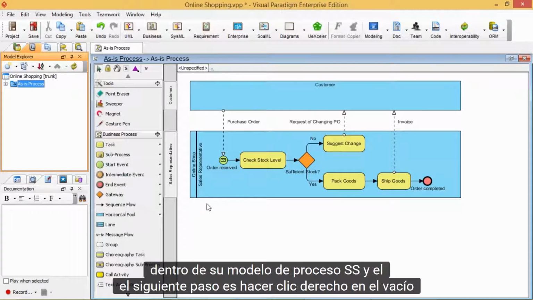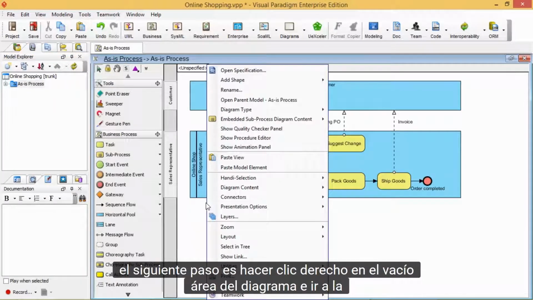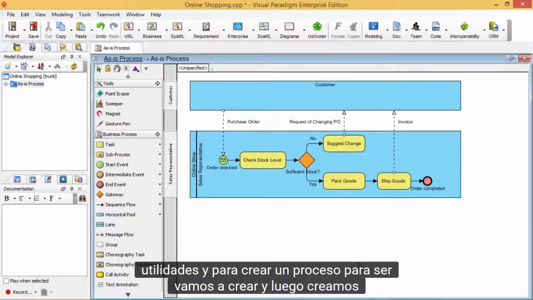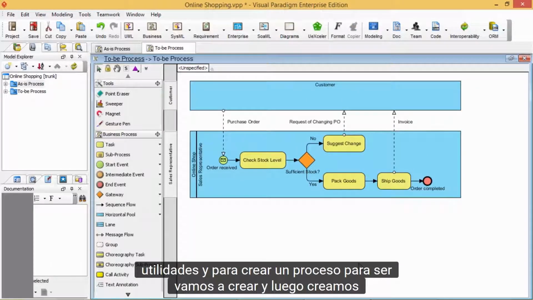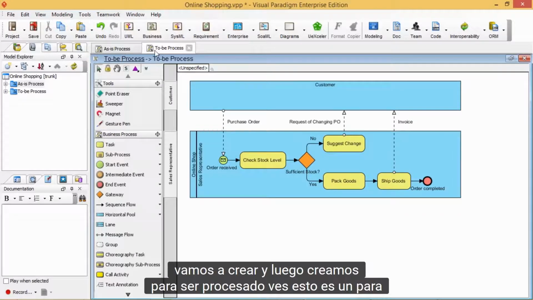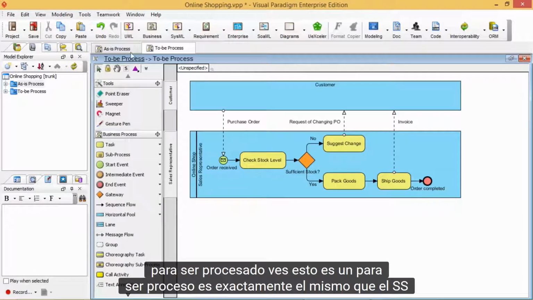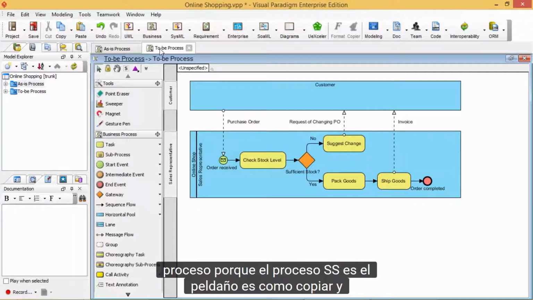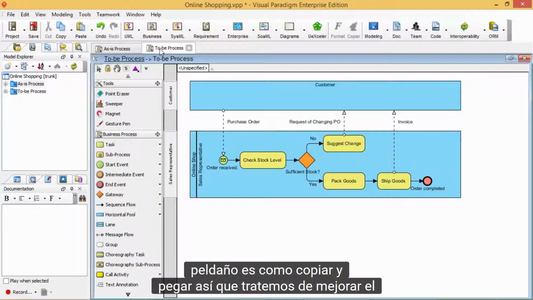And the next step is we right click on the empty area of the diagram and go to the utilities. And to create the To Be process, let's just create. And then now we create the To Be process. You see this is a To Be process. It's exactly the same as the As Is process because the As Is process is the stepping stone. It's just like copy and paste.